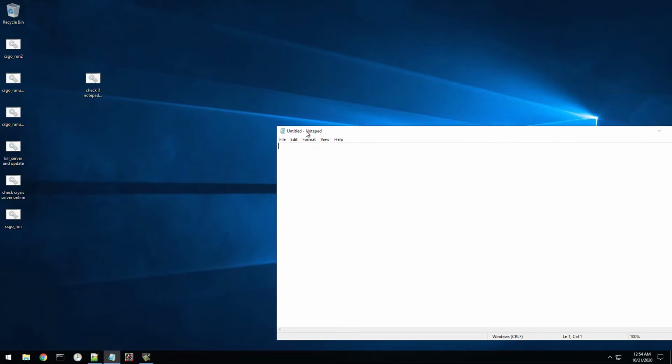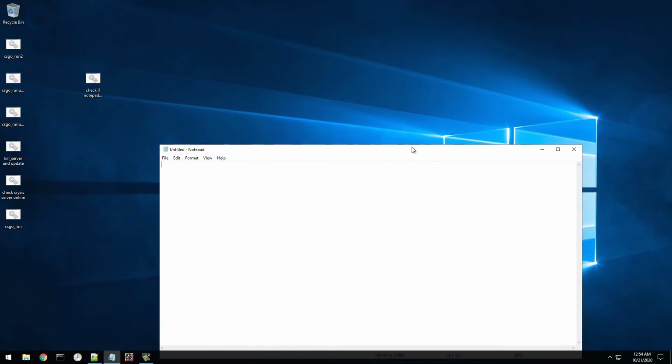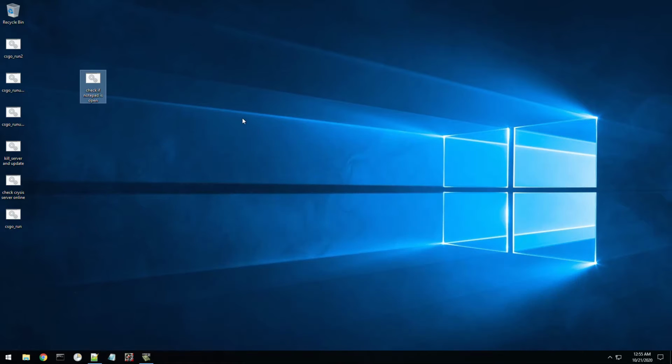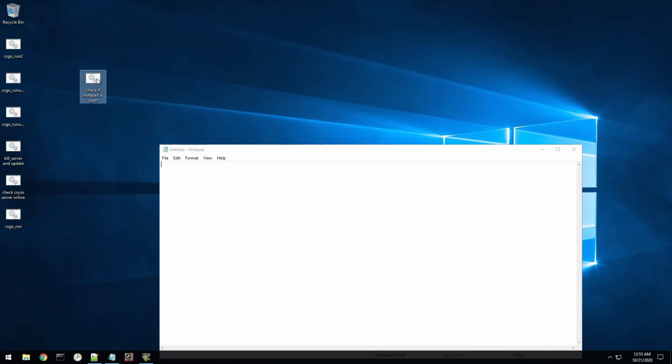So if I go ahead and double click this again, do you think it's going to open notepad again? I don't think so. You can see I just ran it and it doesn't open up or do anything. So if I close out of here and run it again, you can see it opens up notepad.exe.